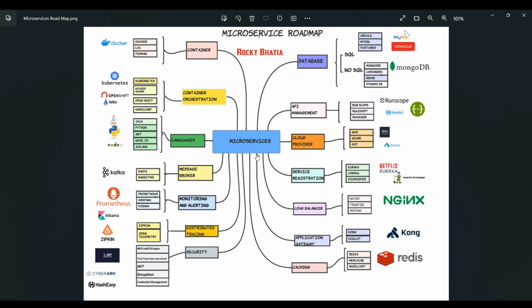While message brokers use Zookeeper, if you have microservice patterns to register, in those cases we'll go for Consul or Eureka. So this is a part of service registration.